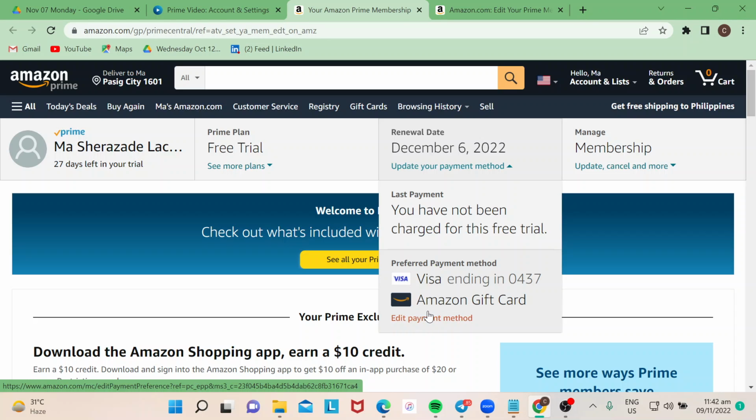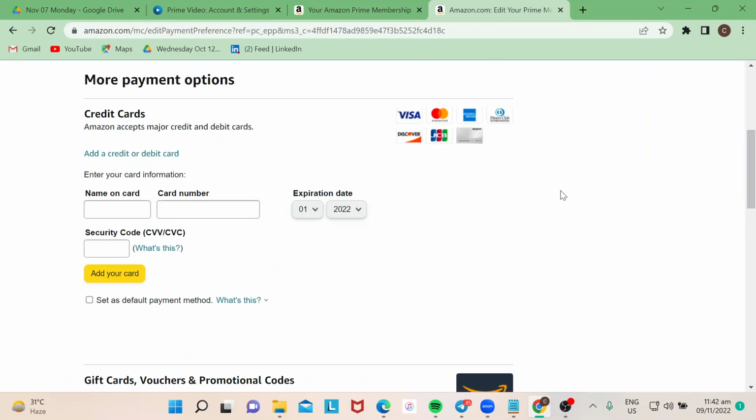So just click on edit payment method, and then it will lead you to the page where it has your credit card details. Once you're there, you just need to scroll down, and then you need to add another credit card, a debit card. And then you just need to tick this one, set as default payment method. And then there's a way for you to actually remove your old credit card that's on your account.